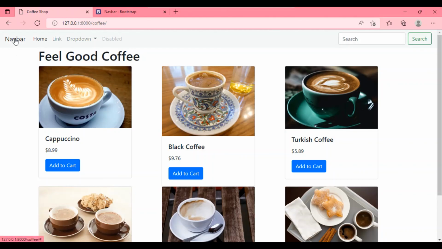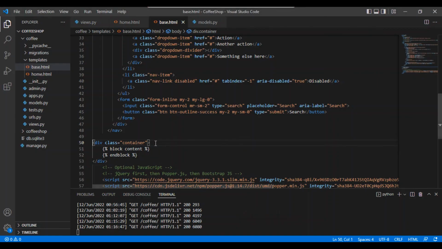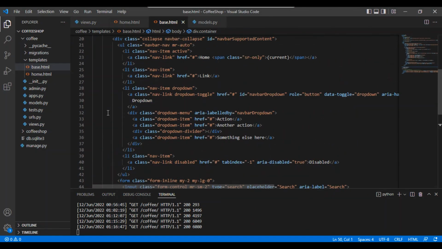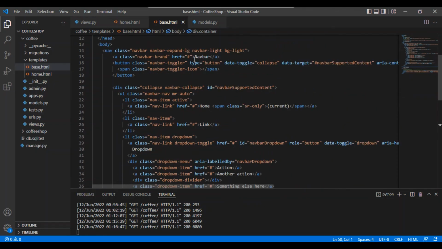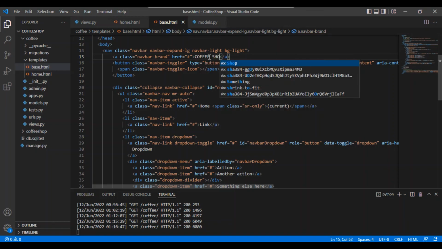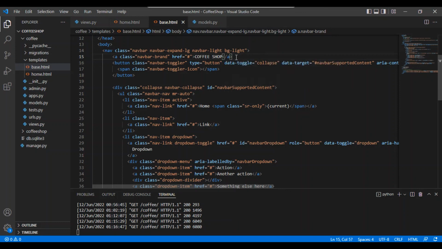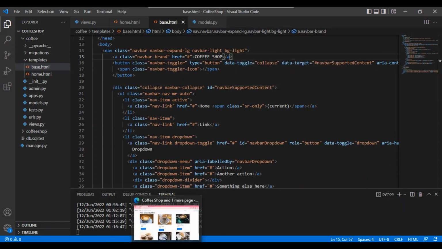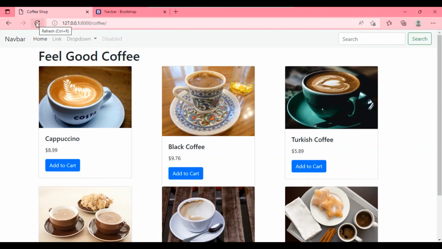So let's change this navbar as well. Let's get back and add our brand name. Right at the top here, let's add our own brand, which is coffee shop. When we get back here and refresh this, now we have our brand added here, coffee shop.